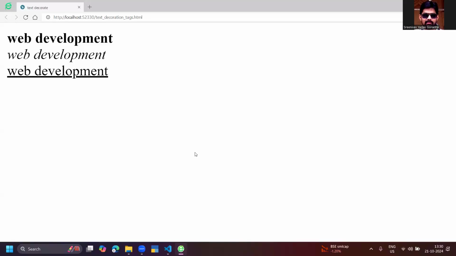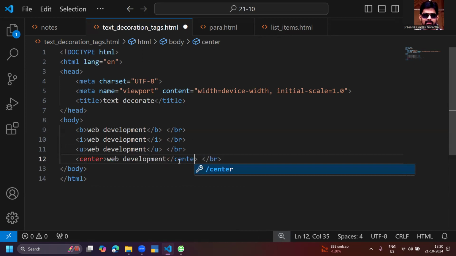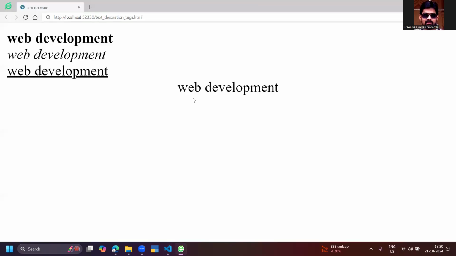Now I want to see one more content: center of the page. What is the center usage? Center of the page. Okay, center and underline.